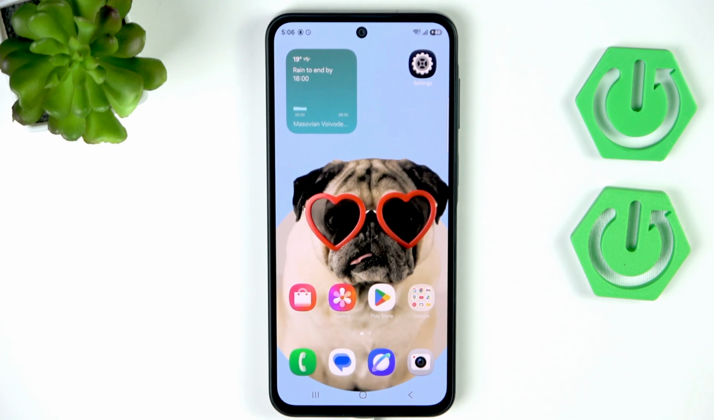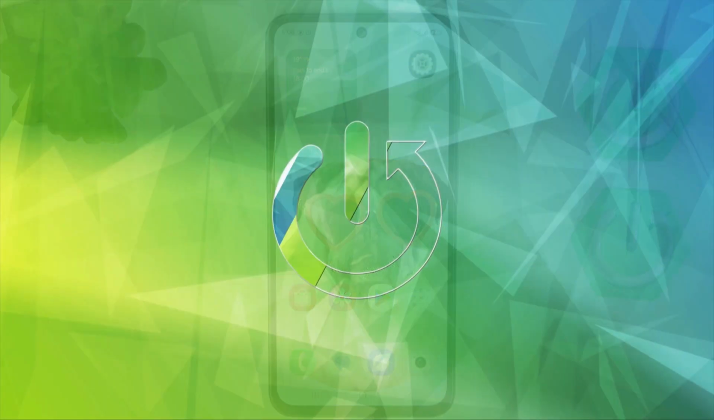Hi everyone, in front of me I've got Galaxy A27 and let me share with you how to change the 3-button navigation to gestures in this device.